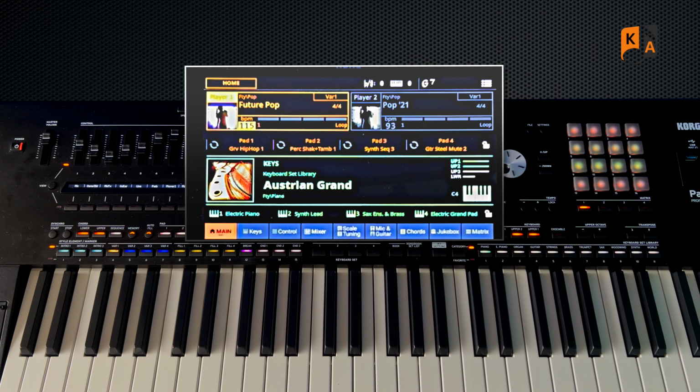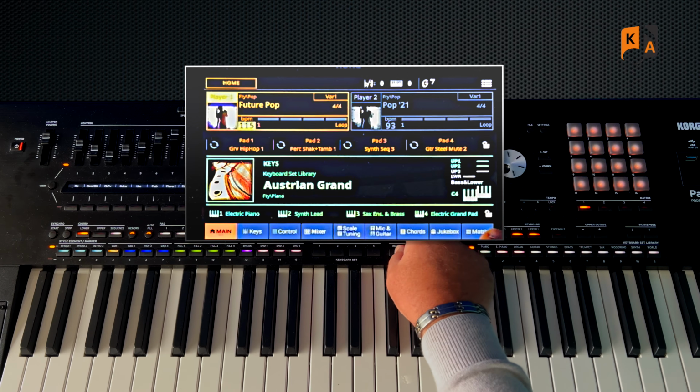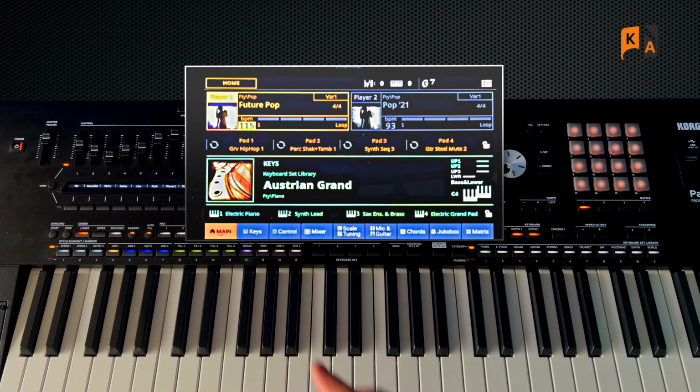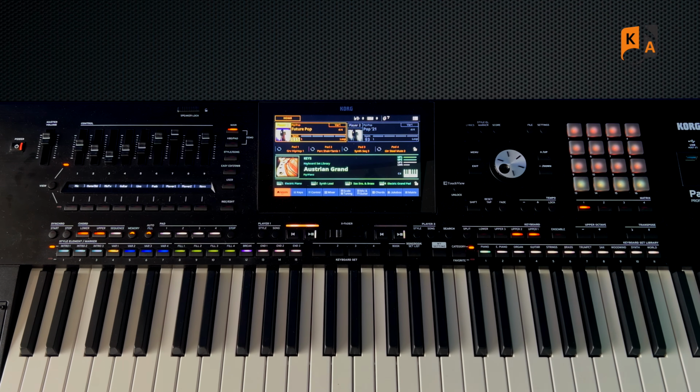There is another little picture of a keyboard below there. The fact that it's all in one perfect line tells me immediately there is no split in place on this keyboard set library. If I was to put the split button on, look what happens to the image of the keyboard. It actually splits in 2, and we know just by looking at that home page that we've got the split function on. Take that back off for a second.